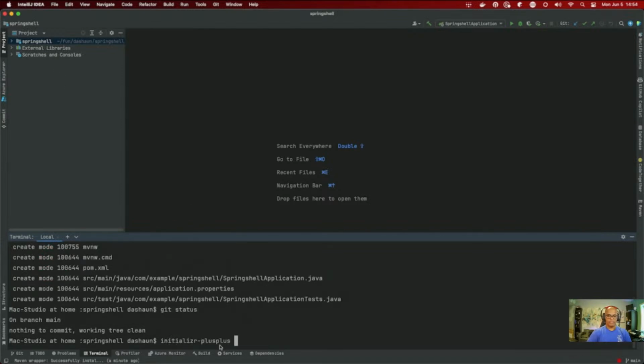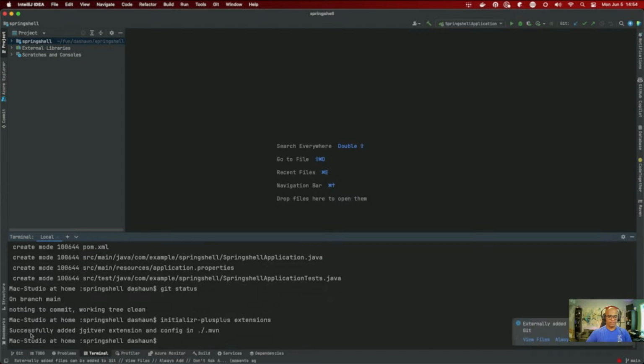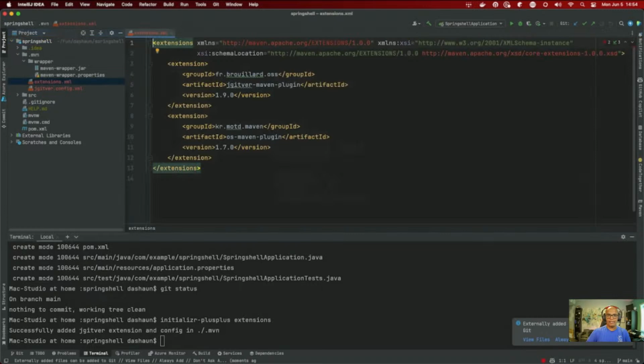Now I'm going to run initializer. These are the default things that I do. I add extensions. So now it says, hey, successfully added these. And what does that mean? These are things that I do all the time. I added the Maven plugin that gives me the operating system bits for when I'm building, because I do a lot of native images, and native images need the operating system and the architecture.